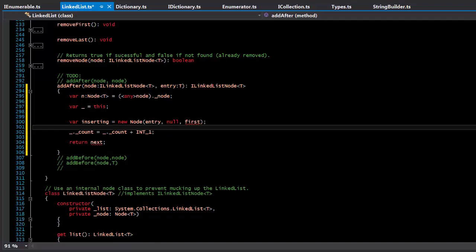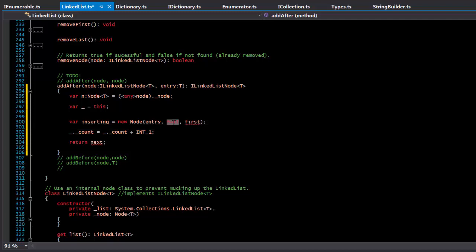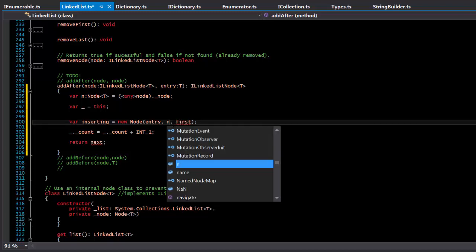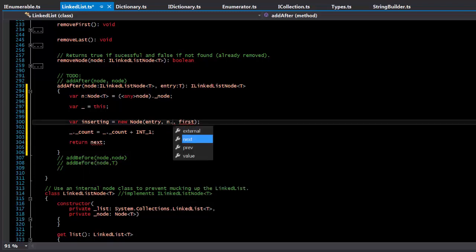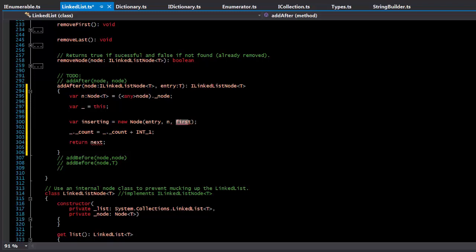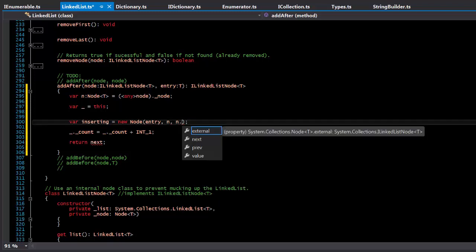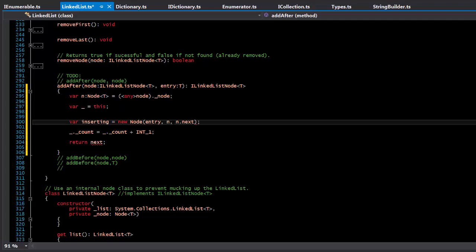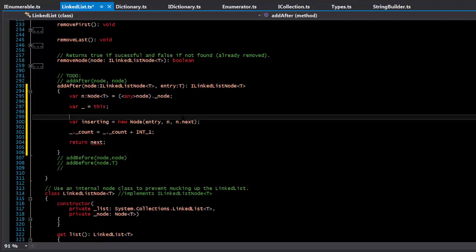Now, how are we going to do this? It's actually pretty simple, because since we're going to be inserting after, we know that all we have to do is say, for our current node that we're inserting after, n is going to be our previous node, and then we're going to assign its next node as our next node. So that's how we're going to insert ourselves into that point in the chain.